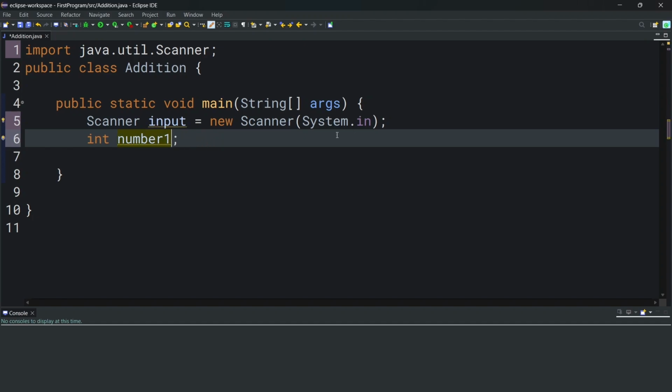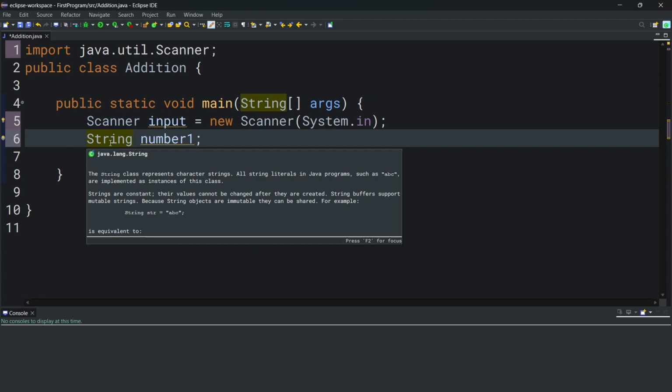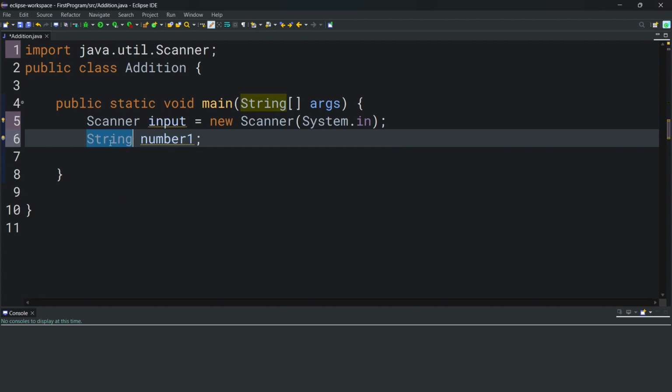Other types of data we can store in a variable include String for storing string variables. One thing to note here is that String is going to be spelled with a capital S. We can also have boolean values, which means this variable is going to store either true or false. We can also store decimal values using double or float. But for now, we're going to be using the int data type.